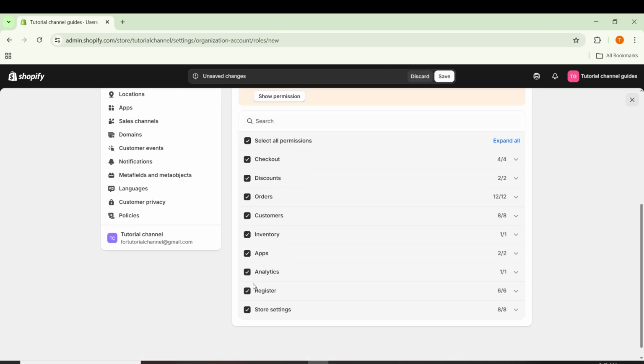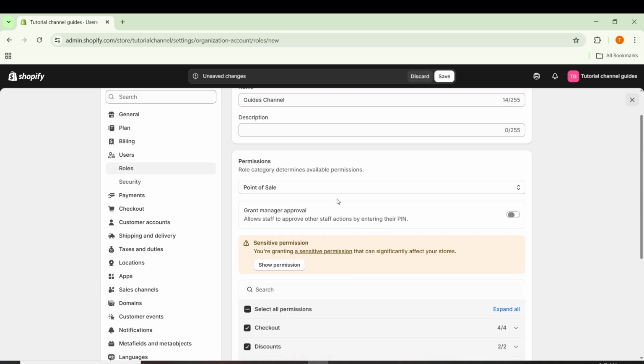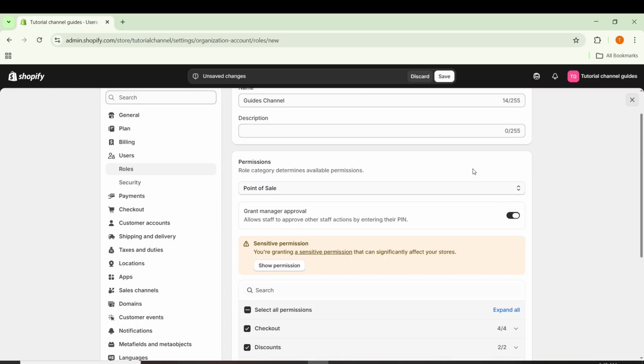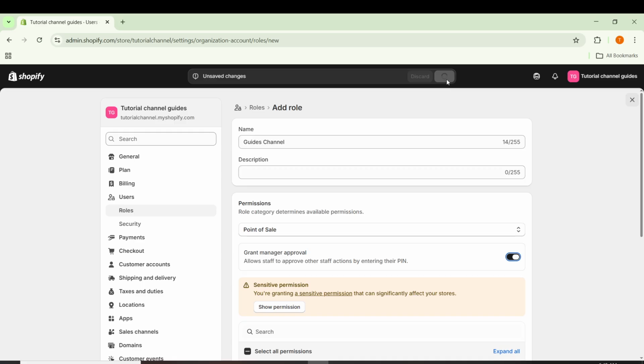After you have reviewed the permissions and you are confident they match the access level you want to provide, click Save. Your new role is now created and ready to be used when assigning access for collaborators and other users. That covers everything you need to know.